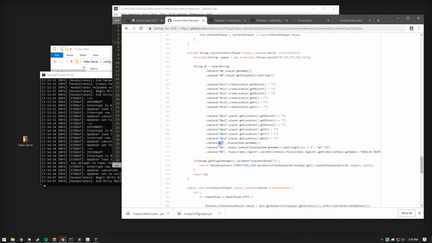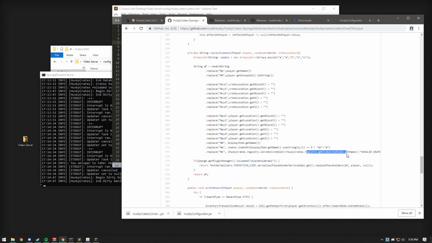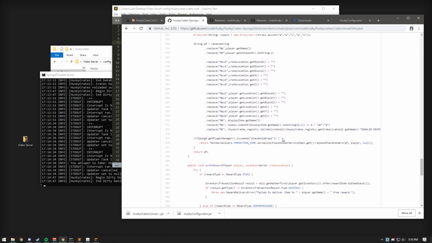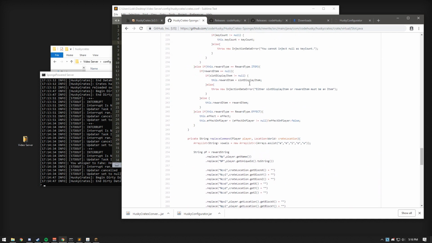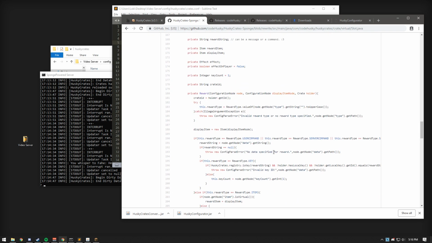You can get the display name of the reward with %r. You can get a vowel for the display name with %a. So if you want to say an orange crate or a red crate, you could do that. And %c is the crate's name. If it doesn't have a name or the crate's broken, it'll say invalid crate, contact admins, but yeah. And if PlaceholderAPI is there, it'll attempt to use that, but that's not in the current build, so don't worry about that. Some of these other things might not be in the current build as well, but they will be soon.